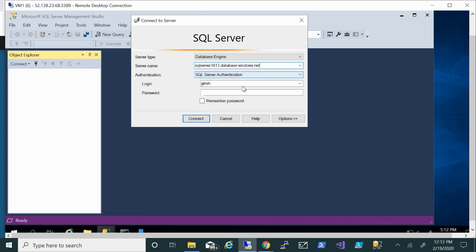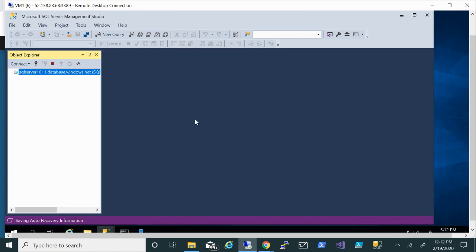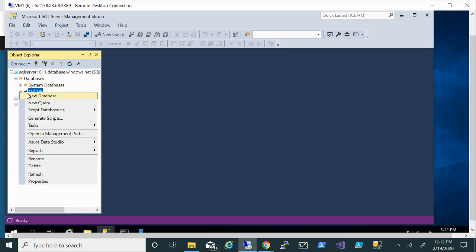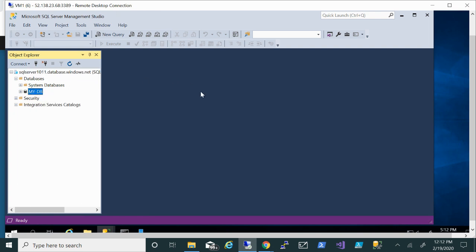So let me just put this server name and provide the credentials. Try to connect. And here you go. This is my database, and I'm able to access this through my private endpoint with no internet on this specific machine.